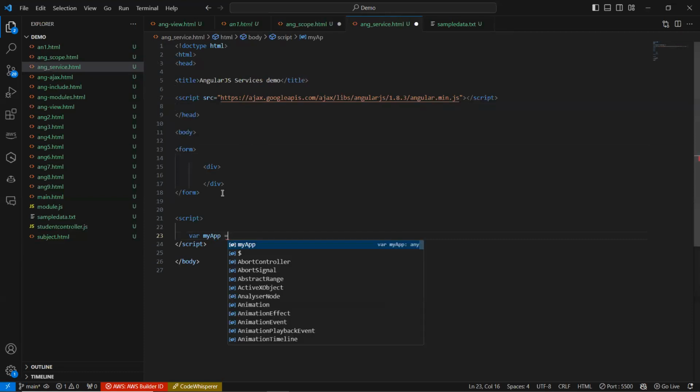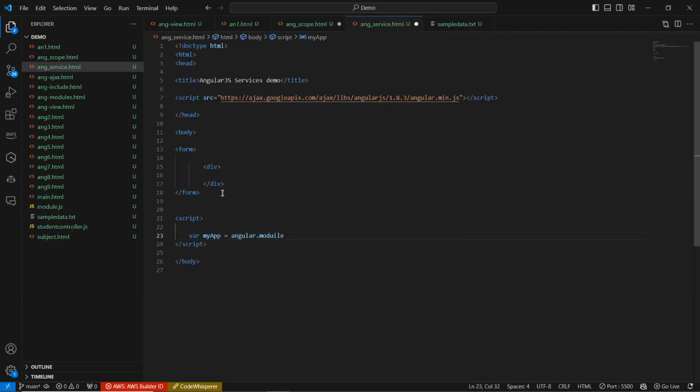So the thing is, I want to first define the module name as mentioned, my app, a variable equal to angular dot module of my app, and then my app dot factory of, this is math factory, right? I can say this is math service, function of.